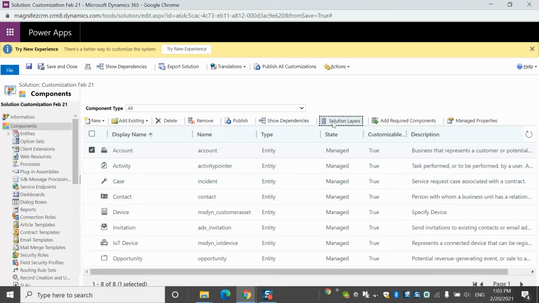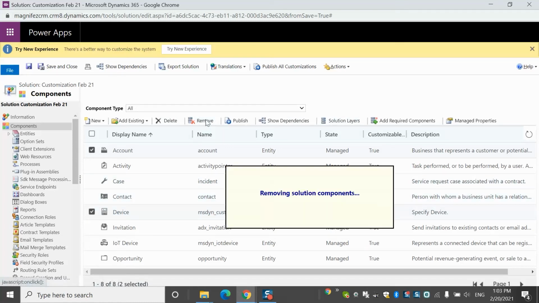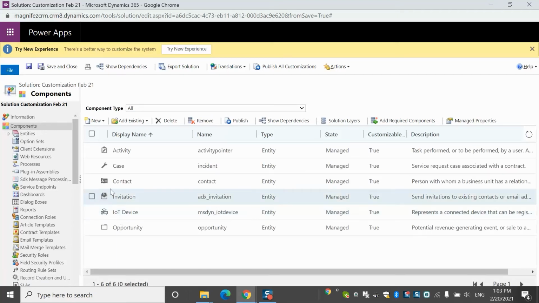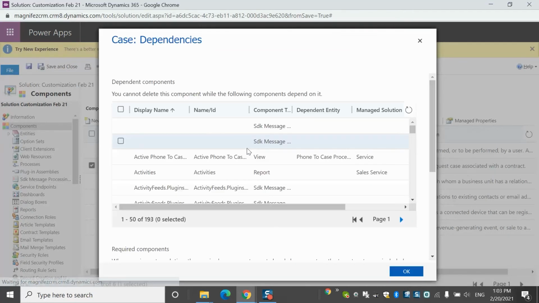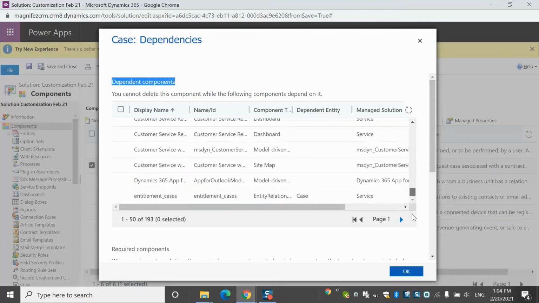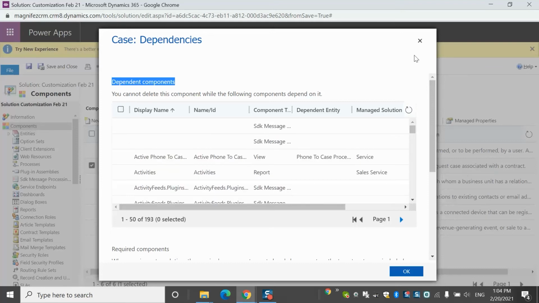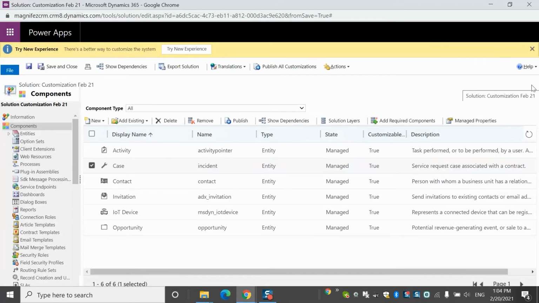Okay, so we just dealt with most of these items. In case I want to remove this one from here, I just remove it, and the record items of that entity. And if I want to see the dependency of any of these entities, I can just go to show dependencies. What are the other components and entities which are dependent on this particular entity? I can see those dependent components. This is the list of 192 components which are dependent on the case entity, because case is one of the most important entities in the system, especially for customer service.